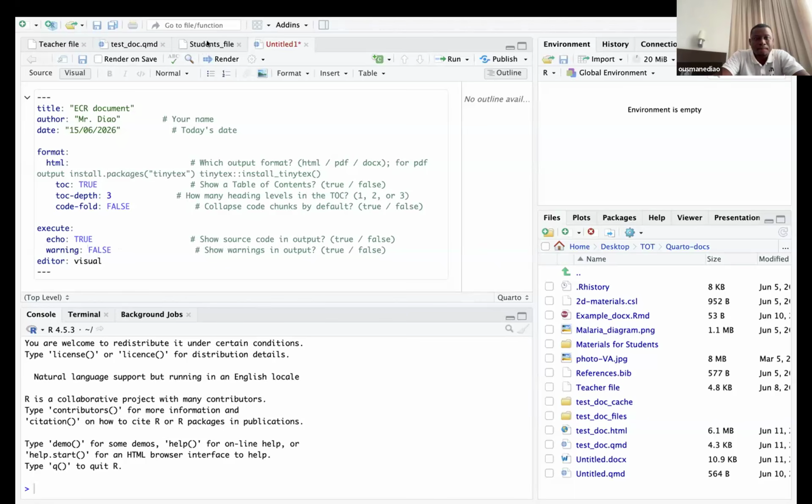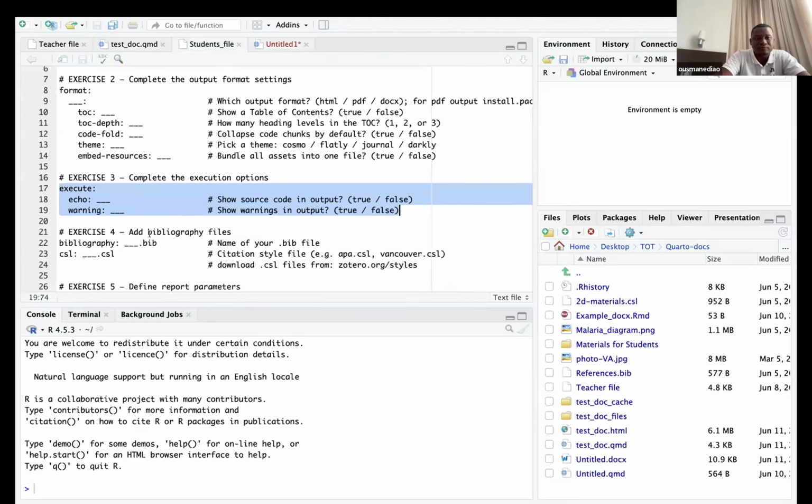So after that, as it is a scientific document, people can add some references. So for the references, just copy.